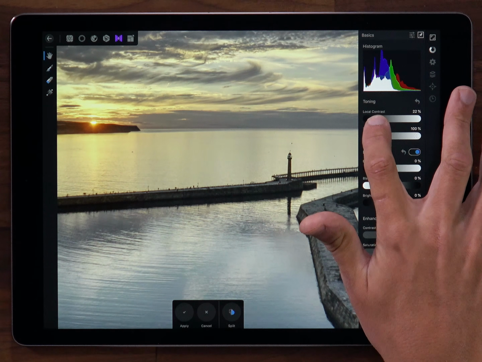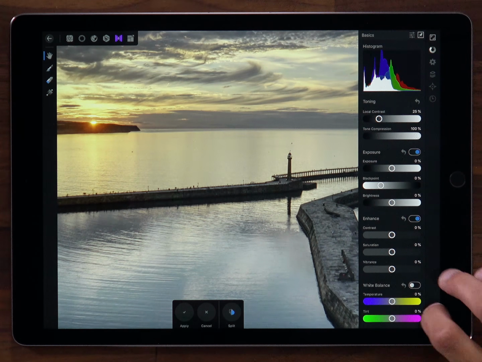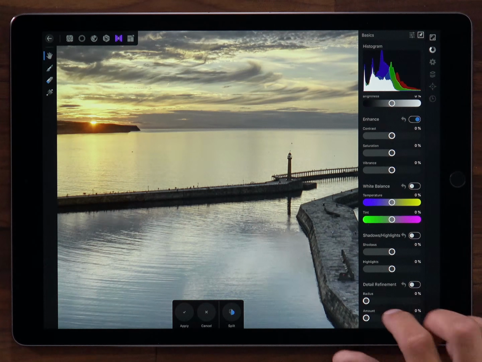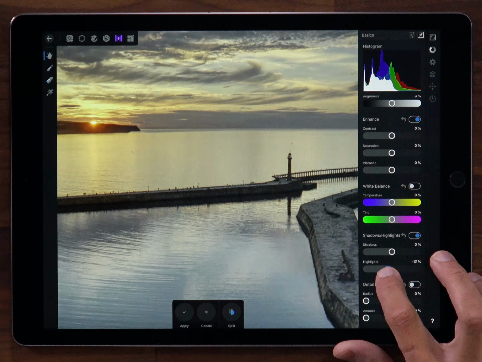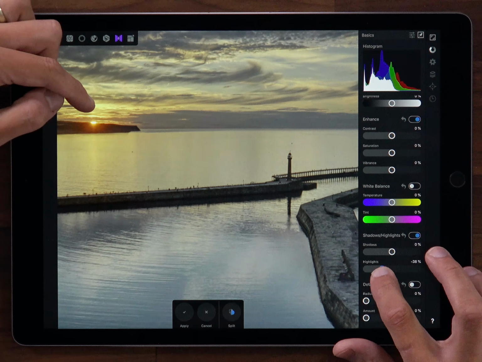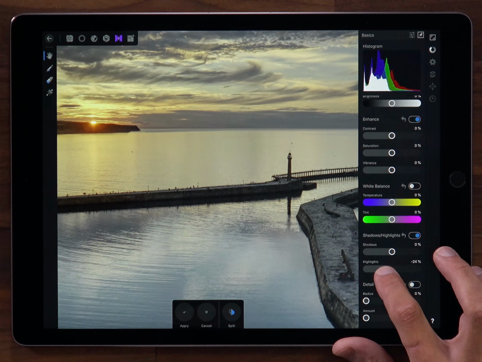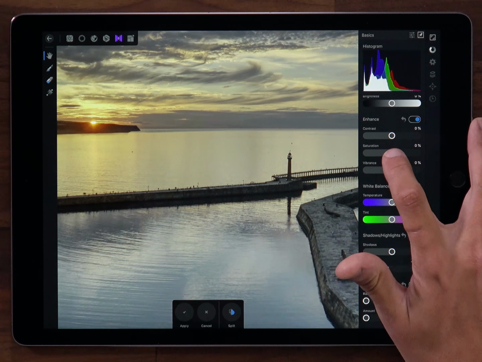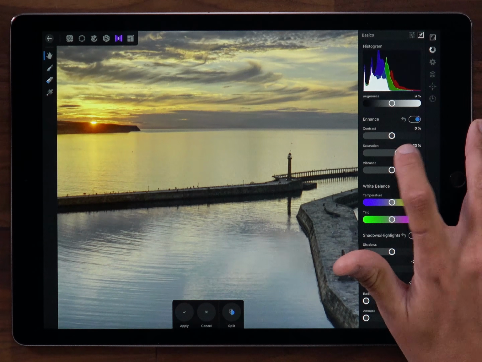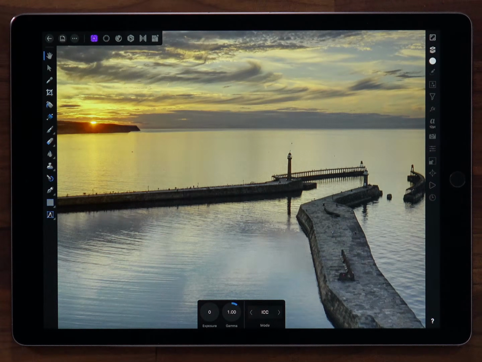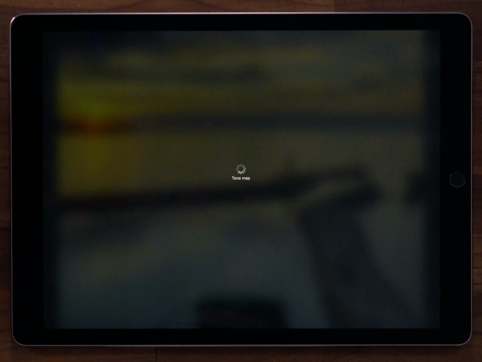I'll leave this at a slightly lower value, and then I might just make a couple of additional adjustments here. For example, I might just use the highlights slider just to bring back a bit of that highlight detail in the sky near the sun over here. And maybe I'll just increase the saturation slightly as well. Once I'm finished, I can tap apply, but we're not quite done yet.